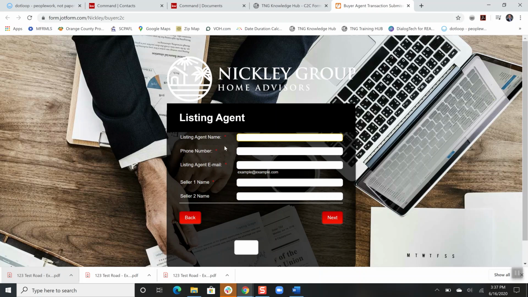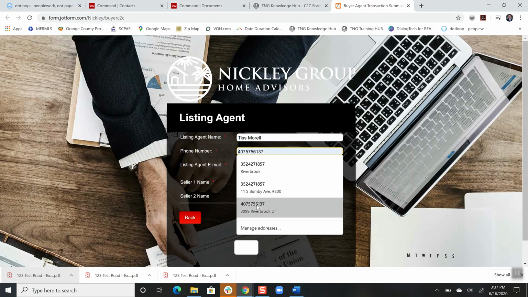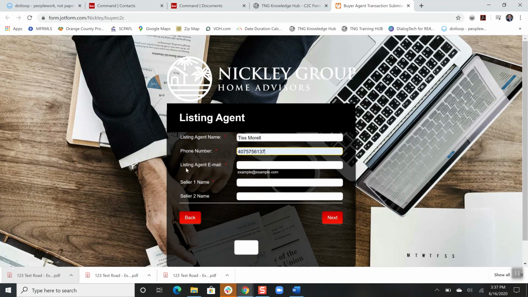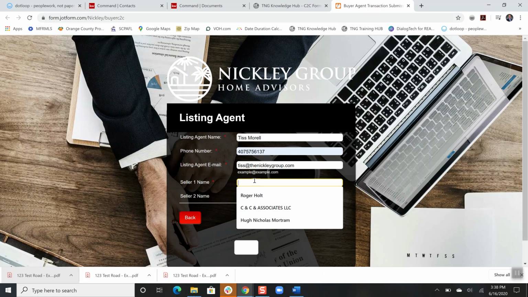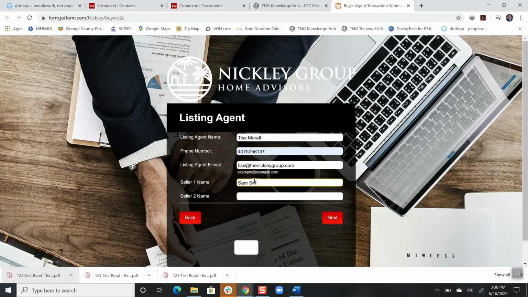Listing agent information is obviously the next tab here. So you want to make sure to get in good relevant information here. Let's just say, pick another agent on the team. Let's say it's Tis Morel. I'm just going to use my wife's number. Listing agent email is going to be tis at the Nickley group.com. And seller's name is going to be Sam Seller. And if you know seller 2, you can put that in. If it's a husband and wife, you can put the wife's name in there, that's fantastic. Okay, that helps the TCs in their onboarding process to make sure we have as much information as we can.